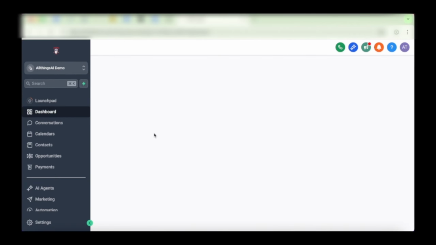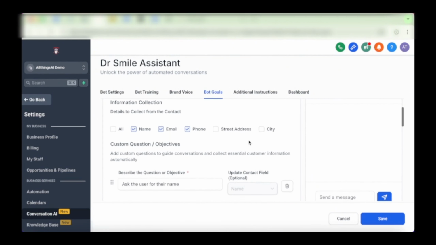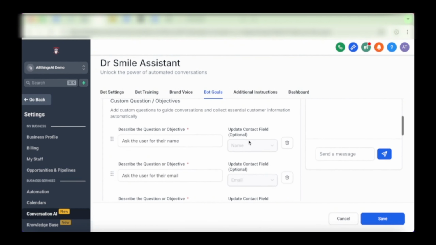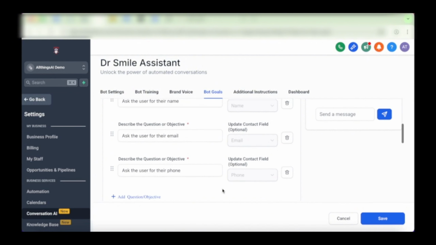And once you've done that, go back, then you select bot goals. You can see what the bot is going to ask the lead. So for example, they're going to ask for the name, the email, the phone number. And I will advise you not to touch this type of stuff because it works perfectly.